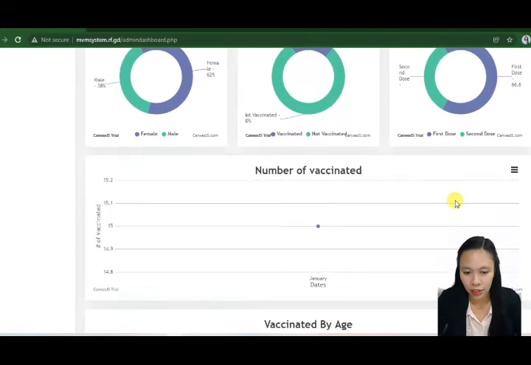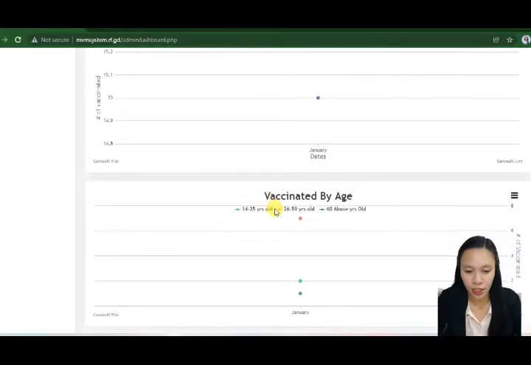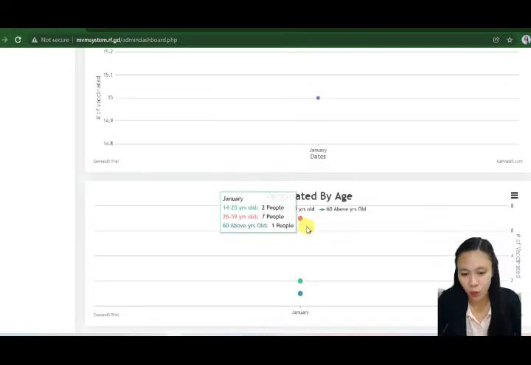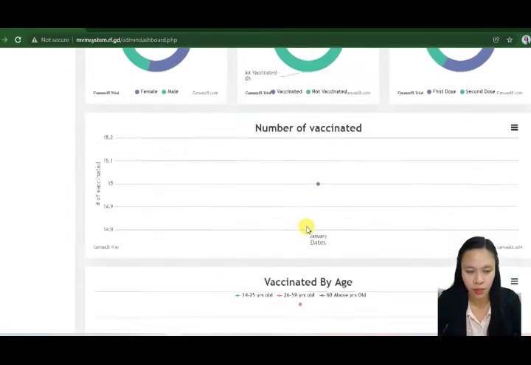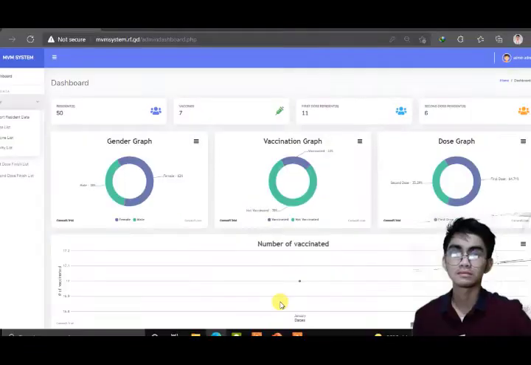Also, if we scroll down, it displays the graph that counts the number of vaccinated residents monthly, a combination of the first dose and the second dose, as well as the graph that counts the number of vaccinated residents in a month according to age classification. And here on the left side are located the different data entries that will be discussed by Mark Anthony Vinigas, our system programmer.